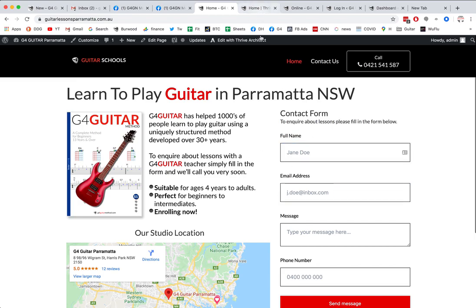So if we then hit this, you can see that these little features are at the top here. These are all editing features which only appear when you're logged into your website. But to edit this page, you can see it's just still a normal web page.